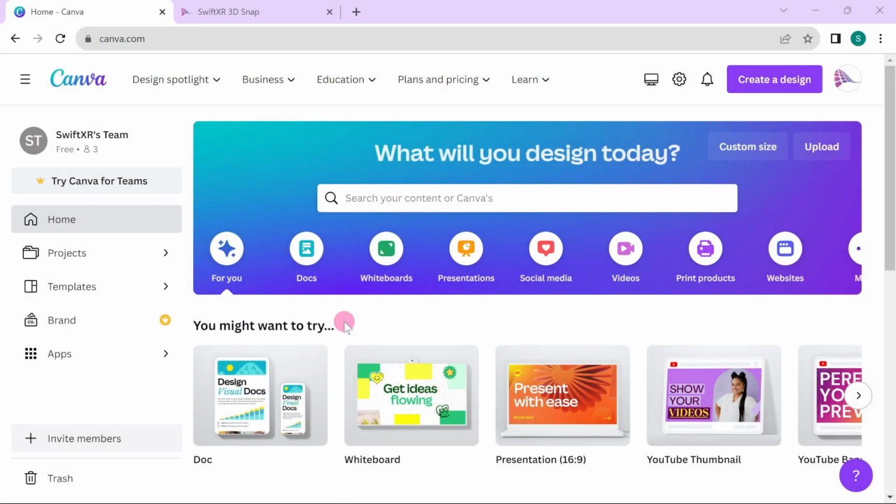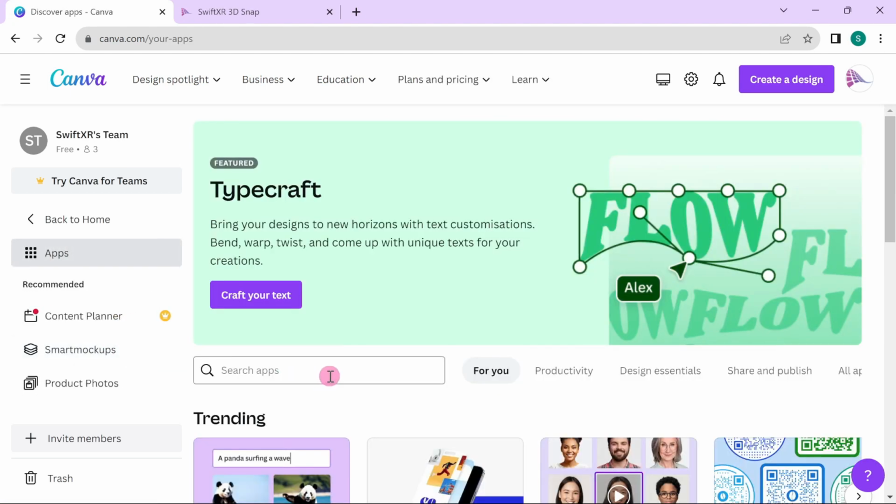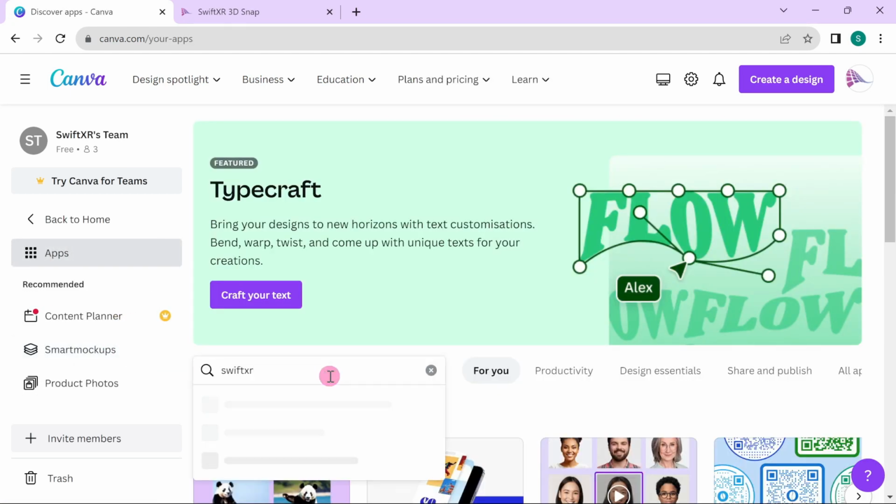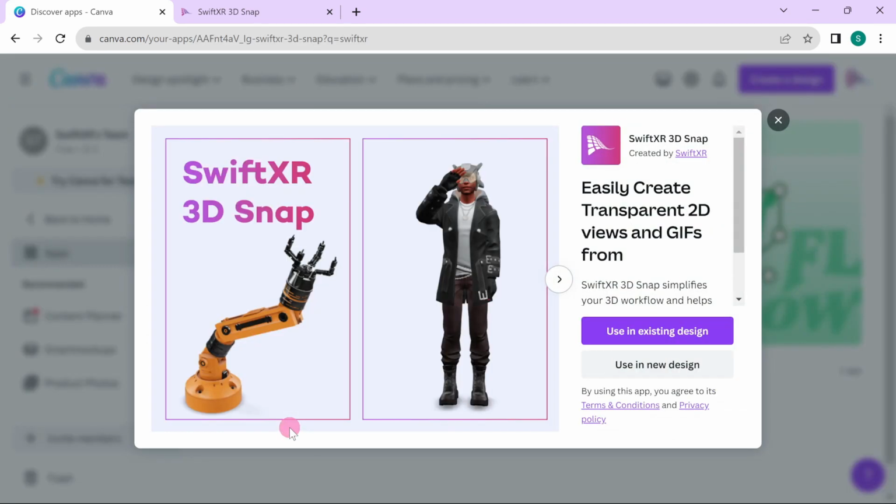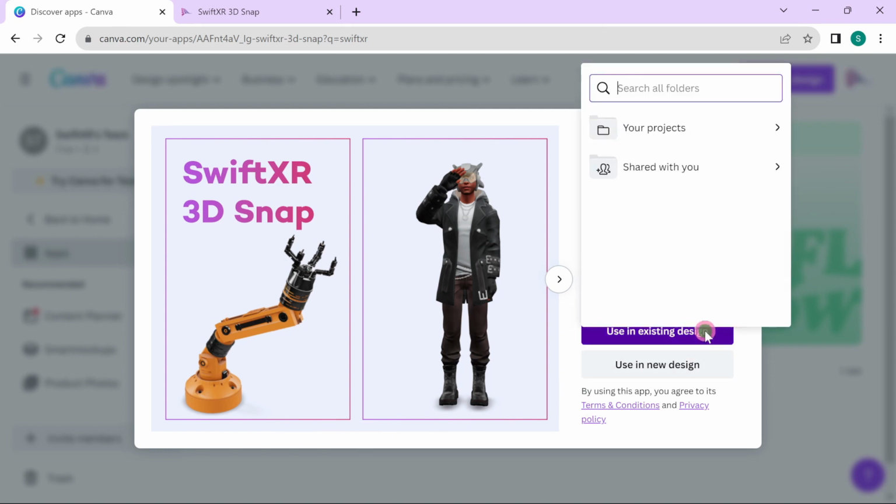Hi, in this video, we're going to be learning how to add images and GIFs of 3D models to your designs on Canva using SwiftXR. To get started, head over to Canva and under the apps category, search for SwiftXR. Select it and you can use it within an existing design or create a new design along with it.